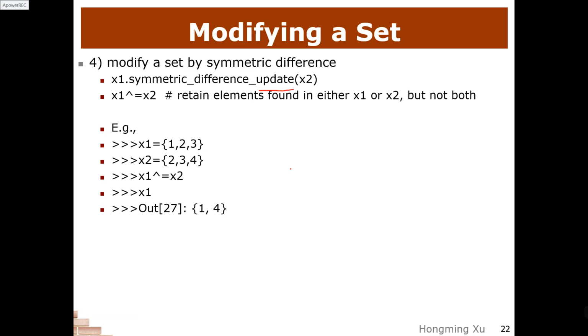So we can see here that we can compute the union, intersection, difference, and symmetric difference between two sets. We can also modify the set by using another function. This function only differs by this part, update. We can update the set x1.